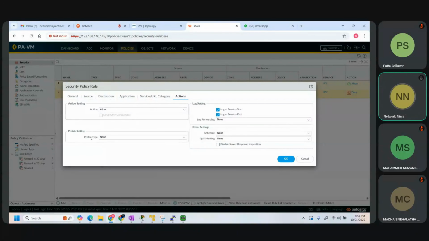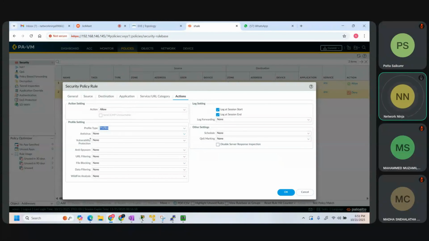See here, there is a profile type. There is a none. Just click on the profiles. You will get this many profiles: antivirus profile, vulnerability protection, anti-spyware, URL filtering, file blocking, data filtering, wildfire analysis. In antivirus profile, I'll go with the default one. Vulnerability as well, default one. Application, strict. URL filtering, default. File blocking, basic file blocking. Data filtering, none.